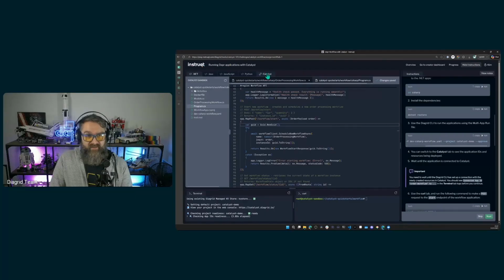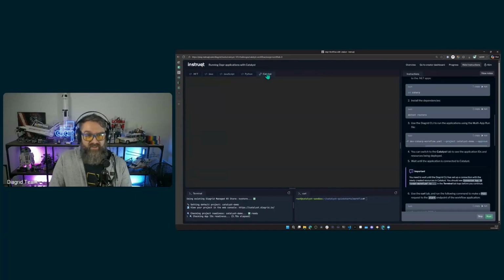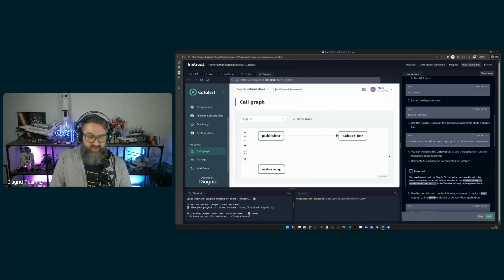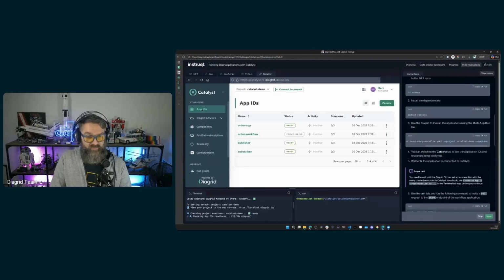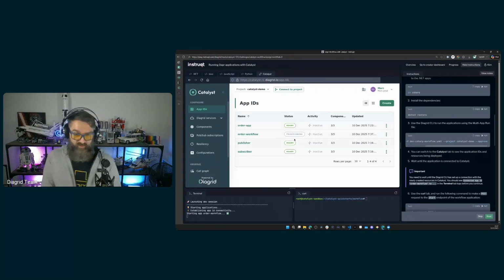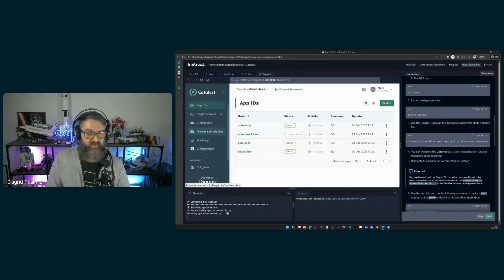And again, I can move into Catalyst here to see actually the creation of this project. So if I scroll back up here and go to app IDs, you see that there's now an order workflow project being provisioned. So I'll give it a moment to wait until it's completely provisioned and then starting. Okay, so our local application is now starting up.